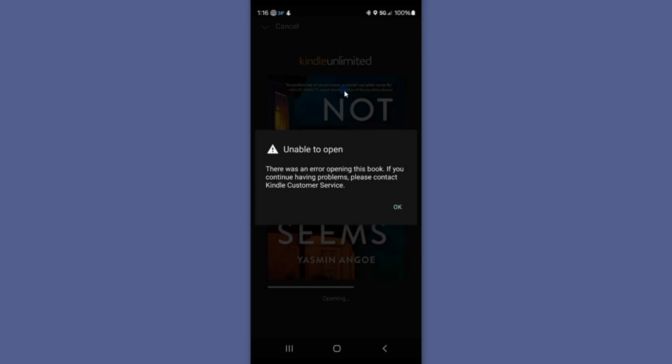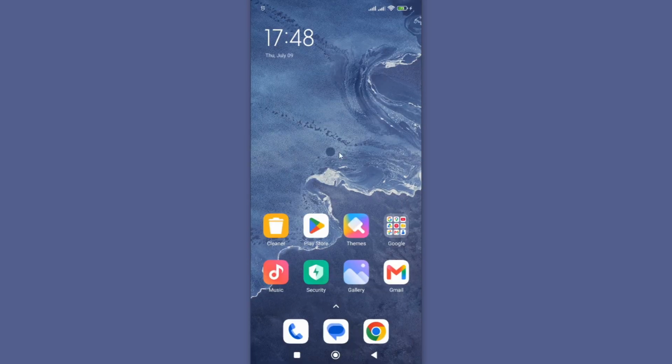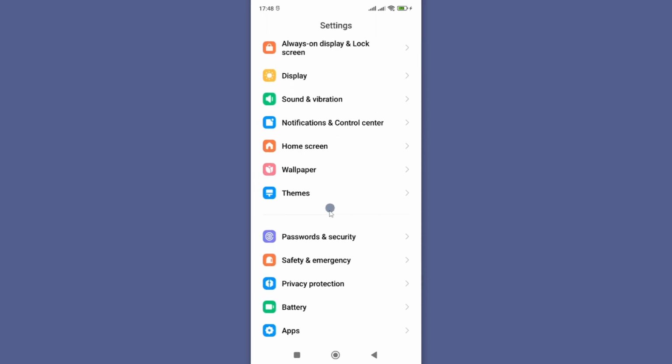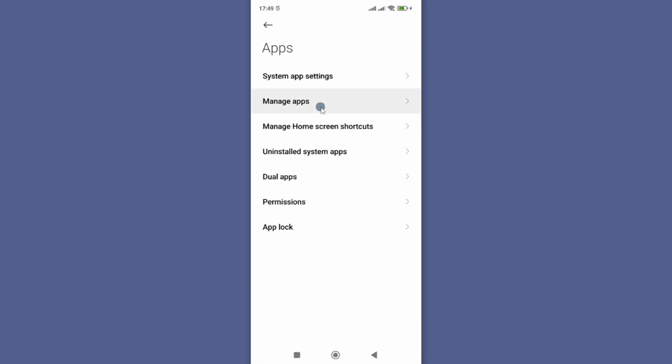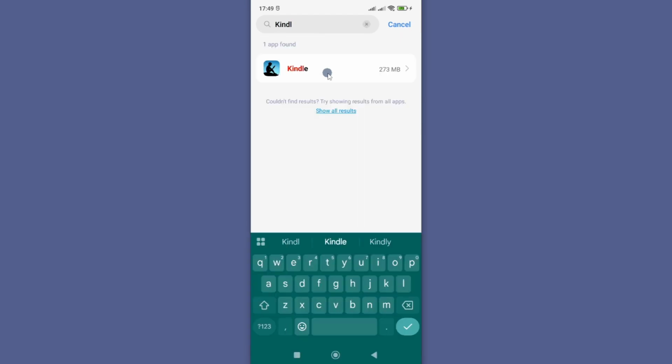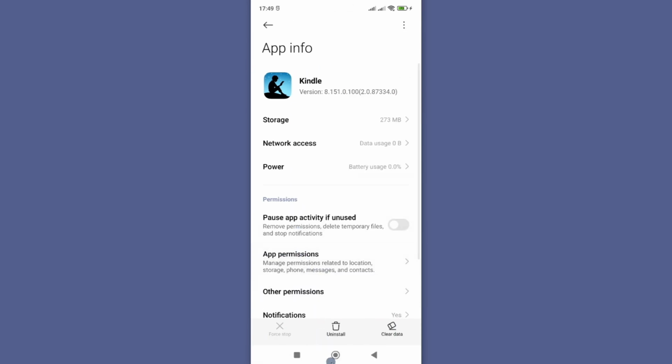However, should this not work, then the problem most likely is with Kindle app and you need to troubleshoot your Kindle app. To do this, first go to your smartphone and look for settings. From settings, tap on apps, and under apps, look for manage apps or all apps. This will list all the apps you have on your smartphone. From the list, search for your app by name. So I'll just search for Kindle, and as you can see, here it is.